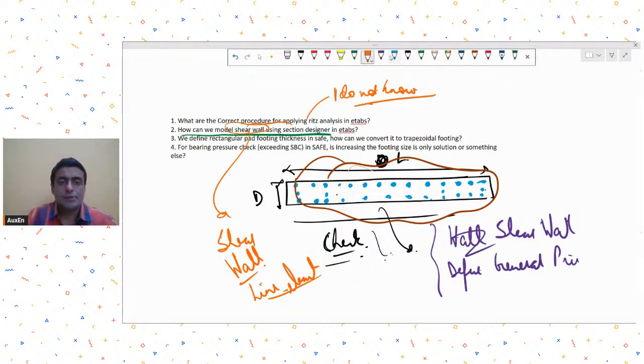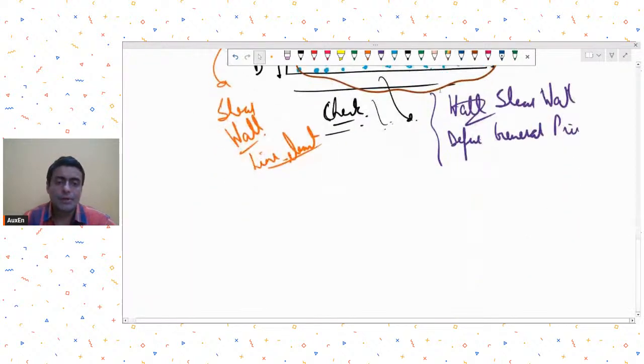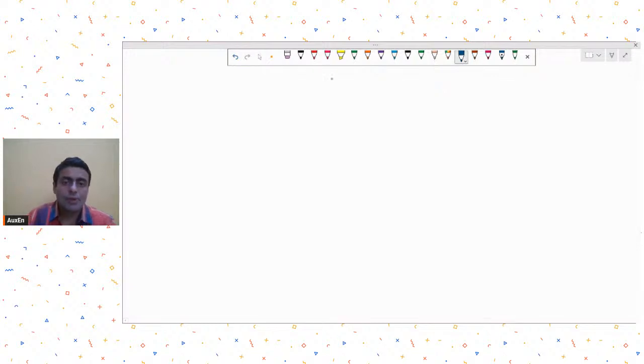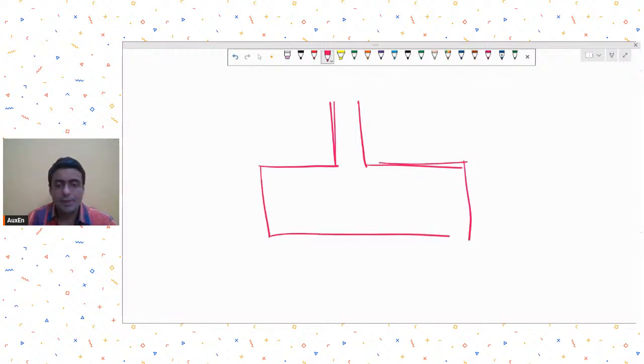Right. Okay. So going on to the next question, we define rectangular pad footing thickness in SAFE. How can we convert it to trapezoidal footing? Okay, good. So suppose you have got a footing thickness of, I'm drawing a cross-sectional view. Now suppose you have got a thickness of 1000 mm and you want to optimize this.